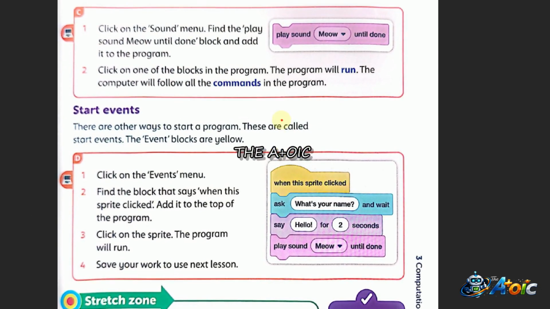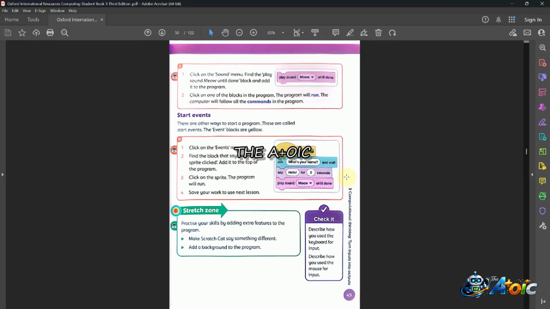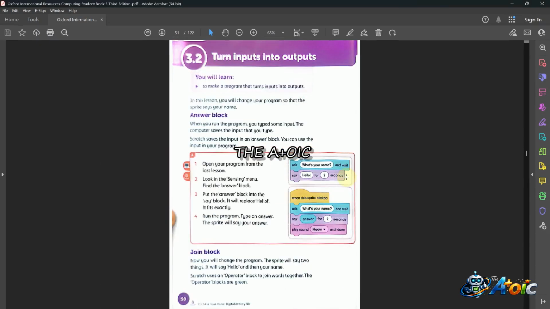We are being told to build this program. We've done this already, and I even did this right now in our program. We saw that when I clicked on the green flag, with a sprite, it asked for my name, and then there was a bubble with the hello, and you heard the sound. So I won't waste much time here. I'll move to the next one.